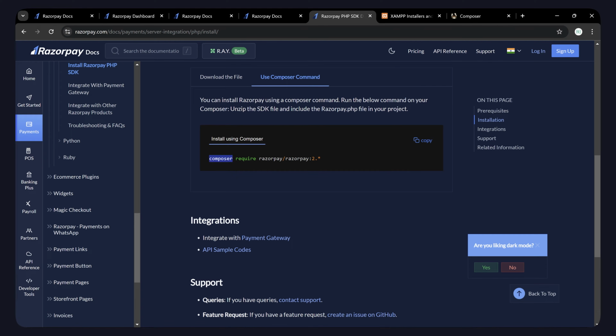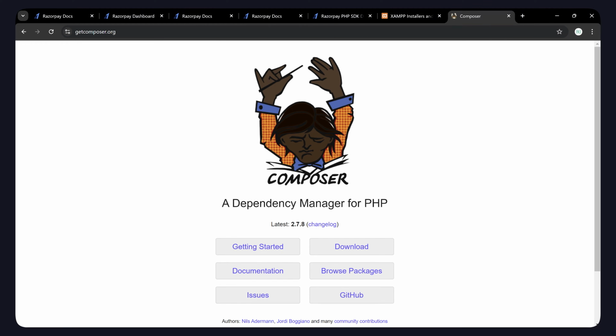And here we can see Composer require Razorpay and the version. So in order to run this, you need Composer installed. So you can install Composer by going to getcomposer.org.